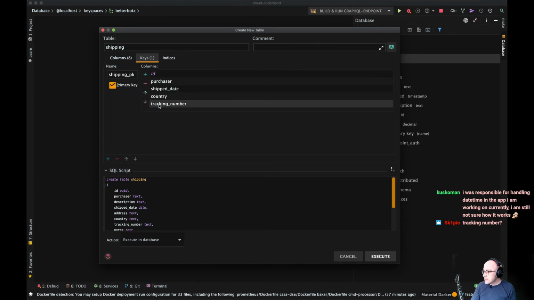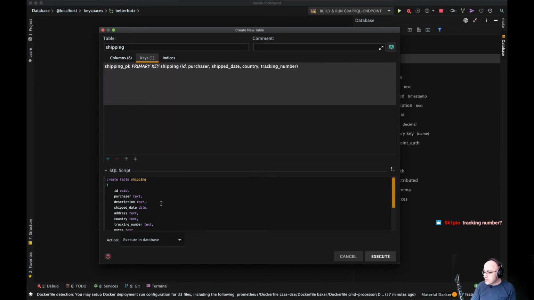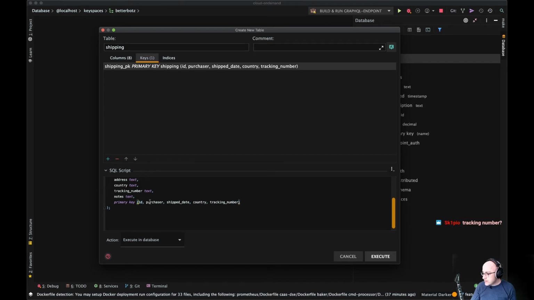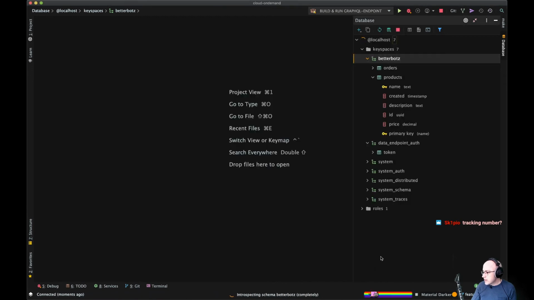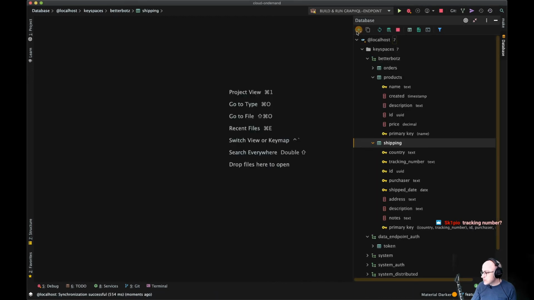I wonder if I can do, oh yeah. So can I do this and then, no? I was wondering if I could go in and put a cluster column set in here, so like I could do country and tracking number, whoa, that's not what I wanted to do. There we go. For the clustering column. Like that. Let's see how that looks. So let's execute that. Boom. So there's our shipping table. It's in the database.